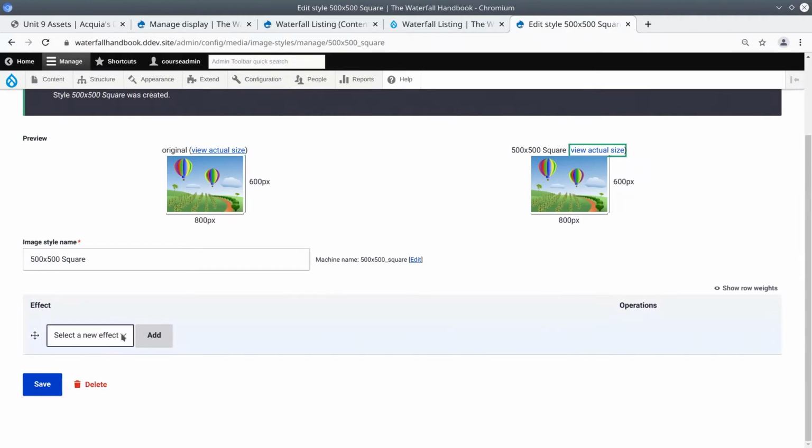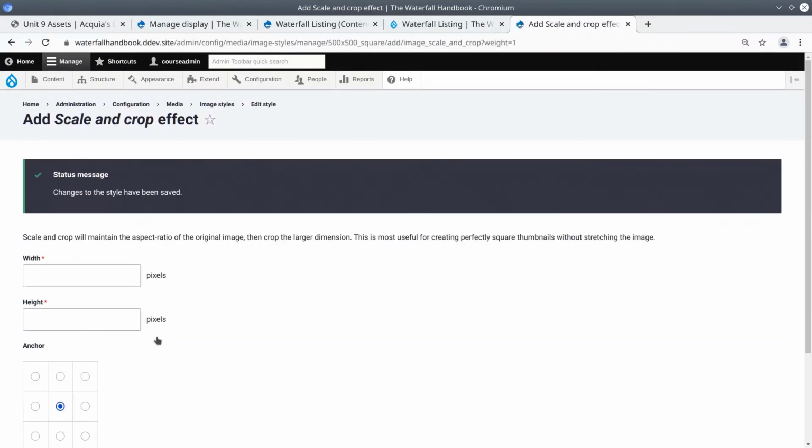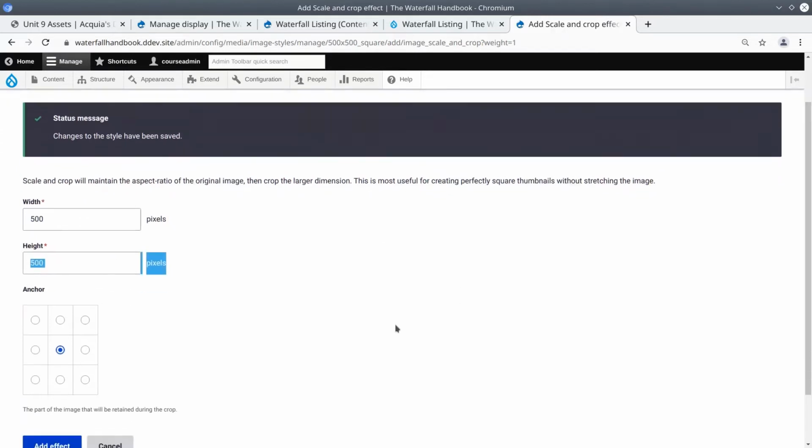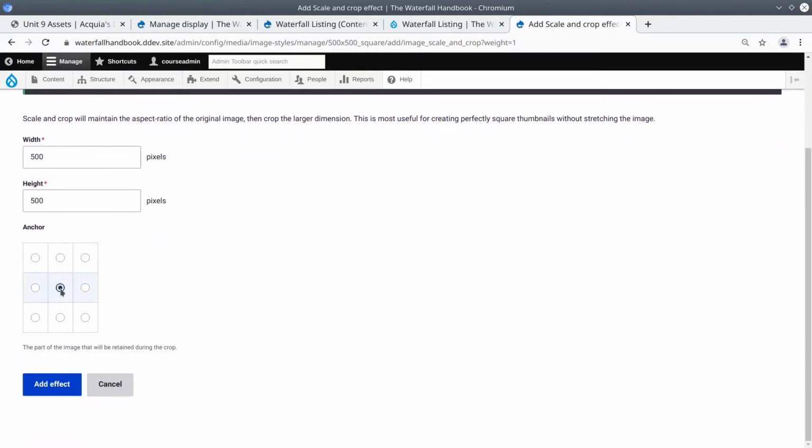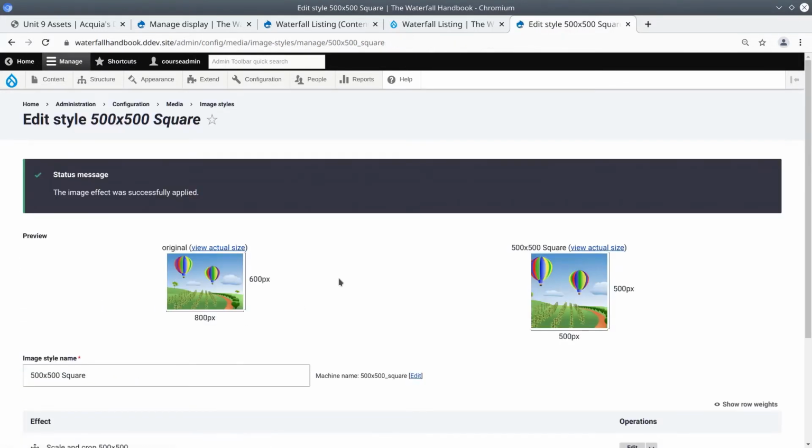What we need to do is add a new effect called Scale and Crop. Experiment with these other styles if you wish to. For us, let's select Scale and Crop. Click Add. And we just want to simply type in 500 by 500 pixels. We're going to anchor it to the middle of the image. Click Add Effect. The image effect was successfully applied.